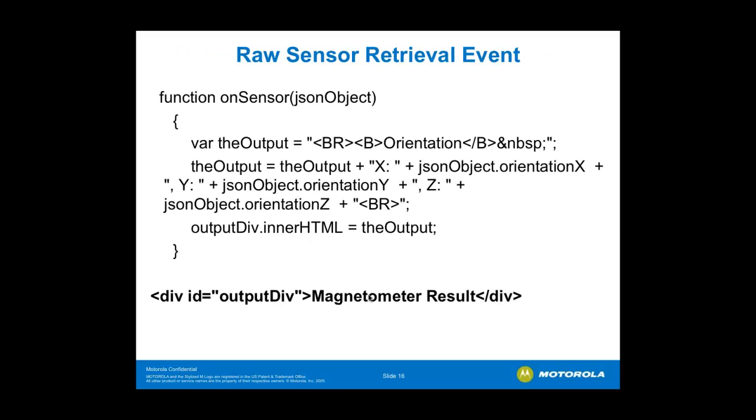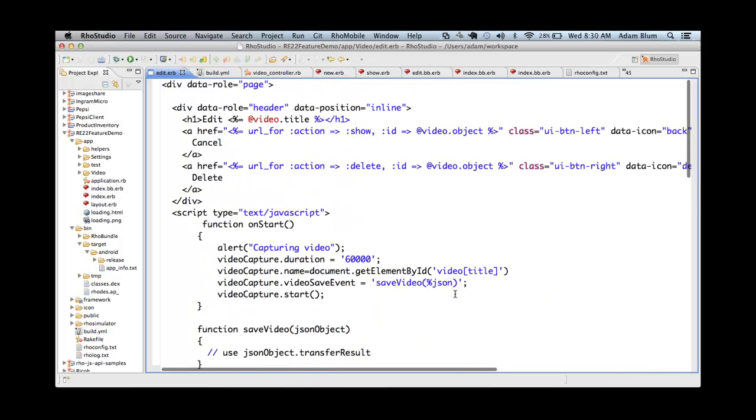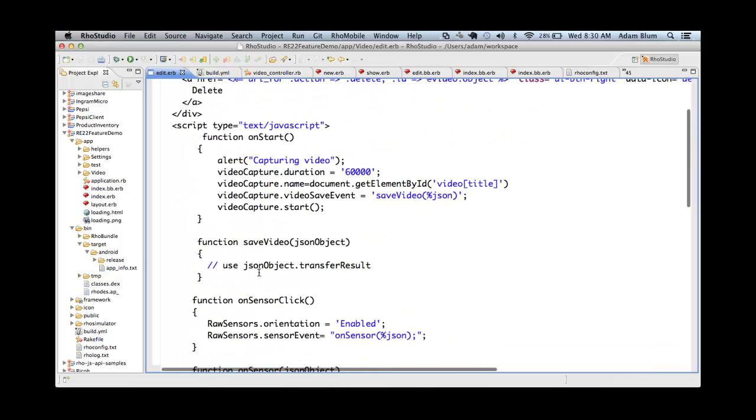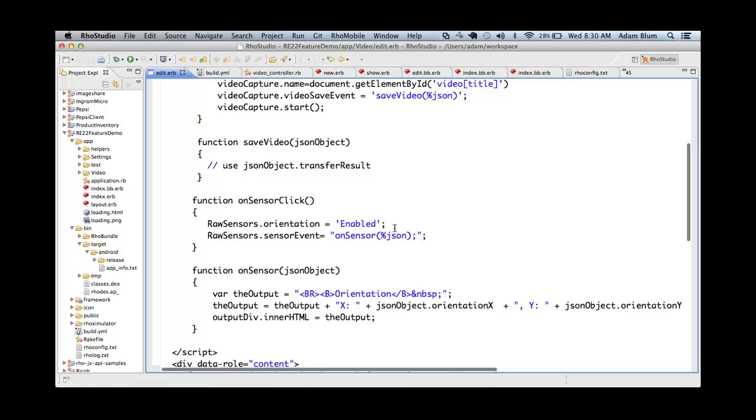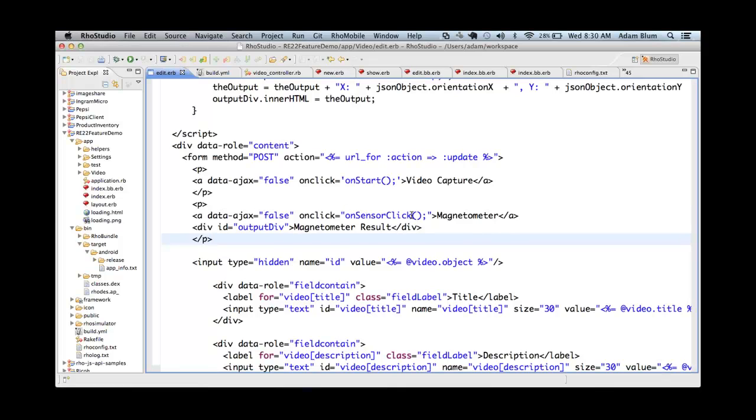So let's go ahead and show this in the app. And here is my raw sensors orientation enabled. Here is my on sensor command, just what you saw there. And then I'm calling this from this data-ajax is false on click, instead of doing a button, which is not going to work so well in my jQuery Mobile scaffolding. And then we're getting the result back here.